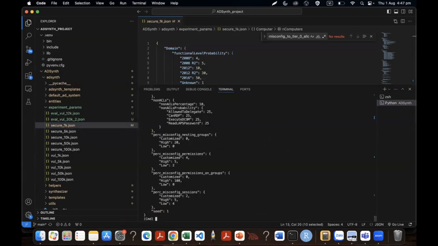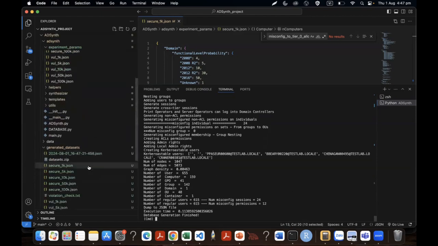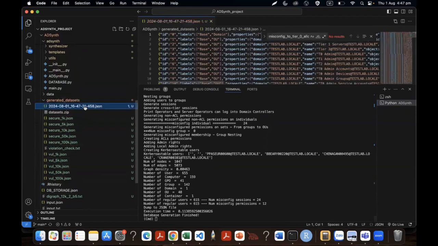The next step is to run generate. The dataset generated by ADSynth will be stored in the folder generated_dataset, which is here. Using this dataset generated by ADSynth, you can fit it into any algorithm about attack graphs in Active Directory.